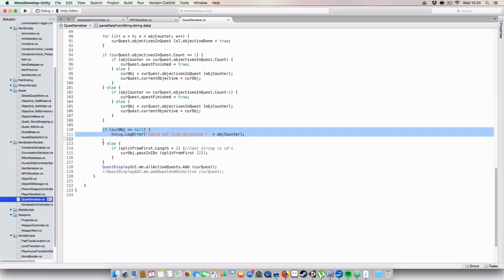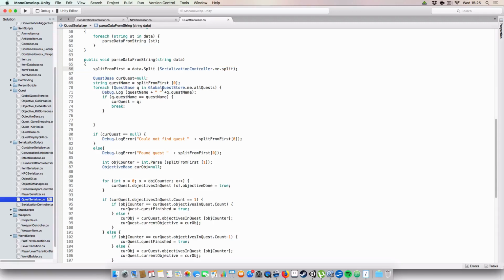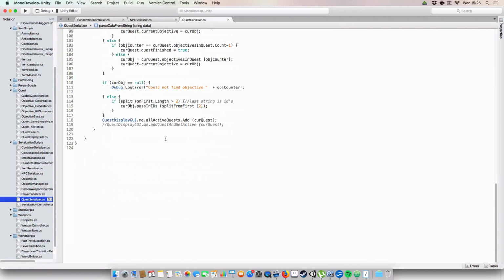And again, if current objective is null, we couldn't find the objective. And otherwise, if our array of strings that we split up at the start is more than 2 elements long, we've got IDs that are needed. So we will pass those in using the passIn IDs method. And then we will finally add this quest to the active quests list in the quest display GUI dot me dot add active quests to add. And yeah, sorry for that garbled explanation.